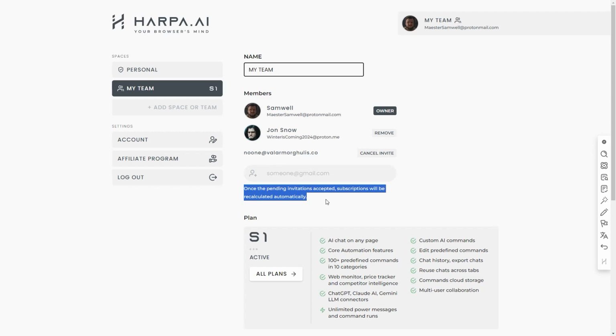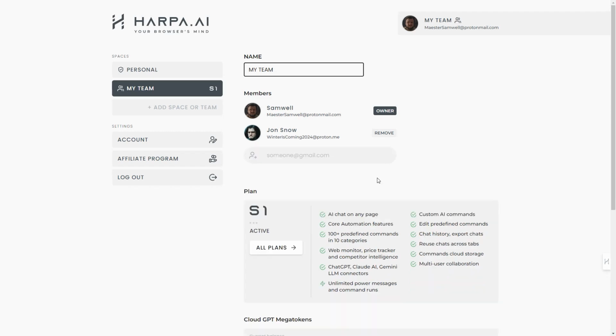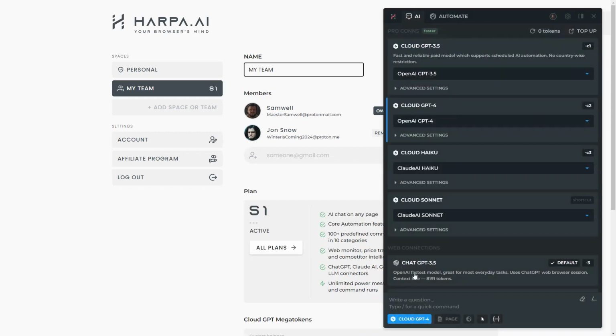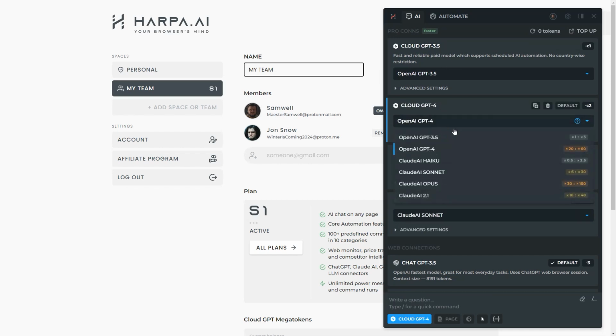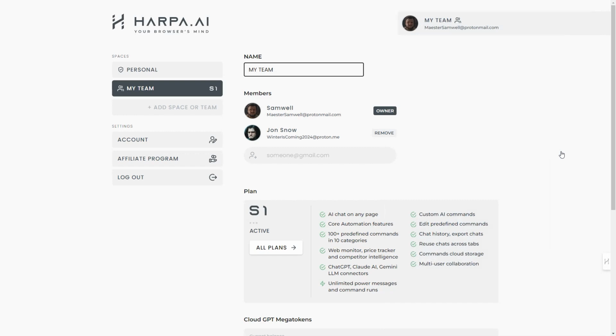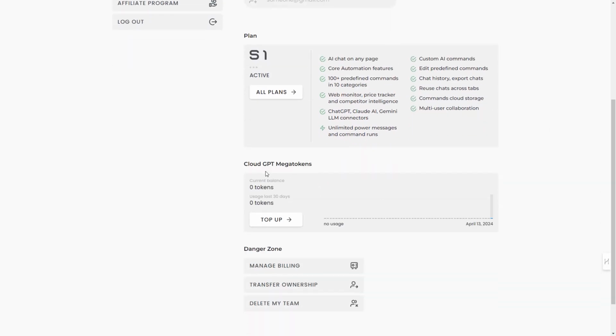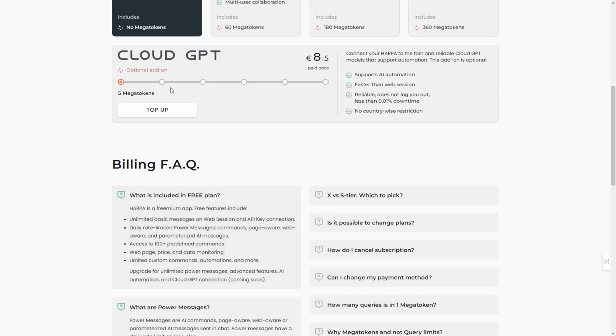HARPA S plan comes equipped with Megatoken balance. Tokens are consumed whenever a fast CloudGPT connection is used in HARPA AI. Different CloudGPT models consume tokens at a different rate. For example, GPT-4 is generally 20 times more expensive than GPT-3.5. The space owner can monitor usage in the team menu and top up the balance from the pricing page.